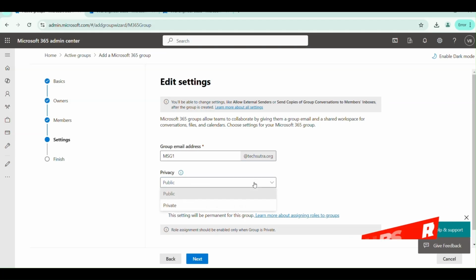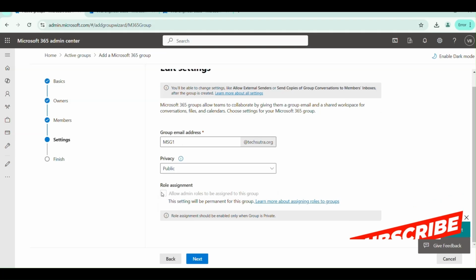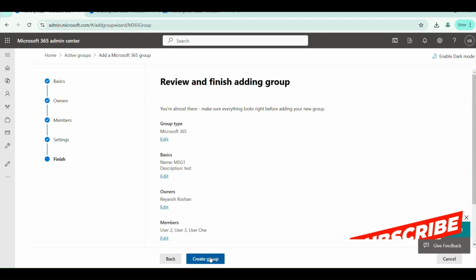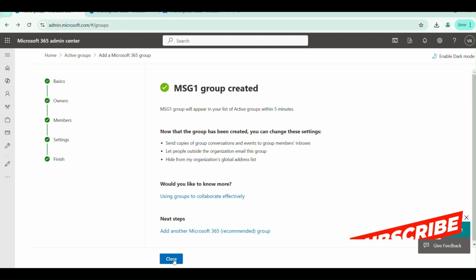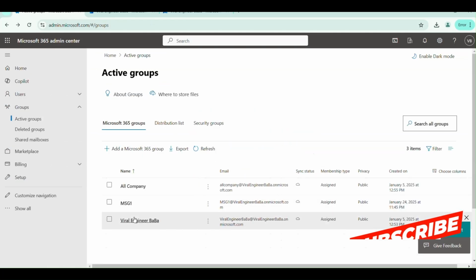We can make this public or private. Private is basically where users cannot add themselves. So they should be added by either admin or group owners. However, in public group, it will be visible for whole organization, and within Teams, they can search for the group. If you want to assign the role for the group, for that, it should be a private group. However, I'm creating a public group, so this option is grayed out. Click on next and create a group. So we have created a group, added the members, and this one is the group.